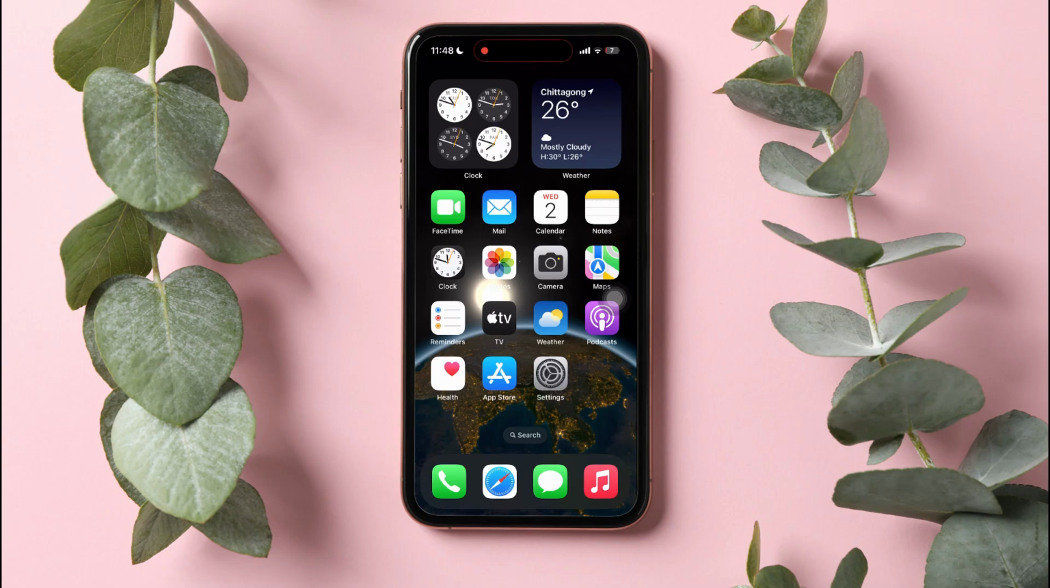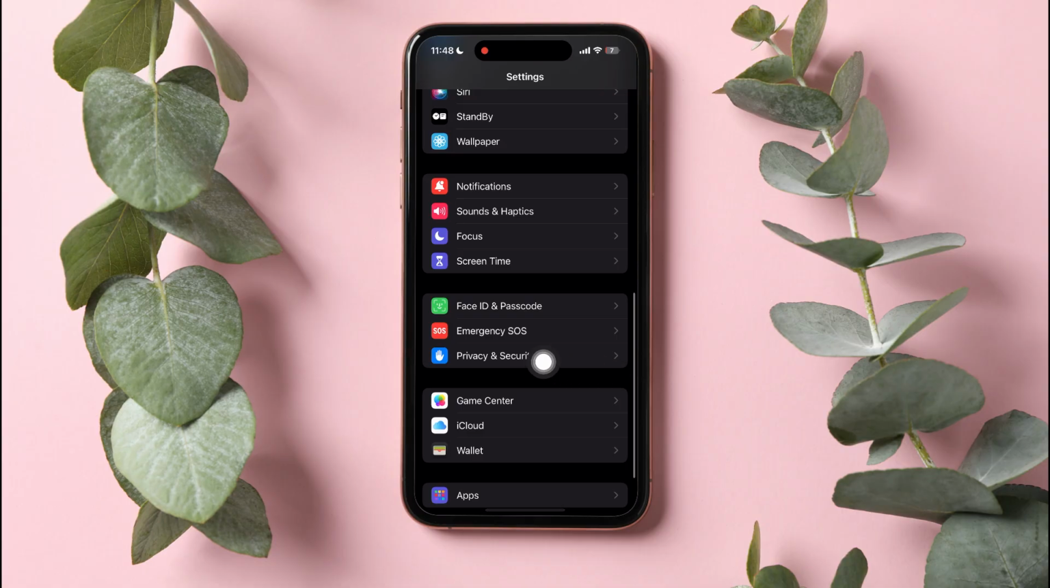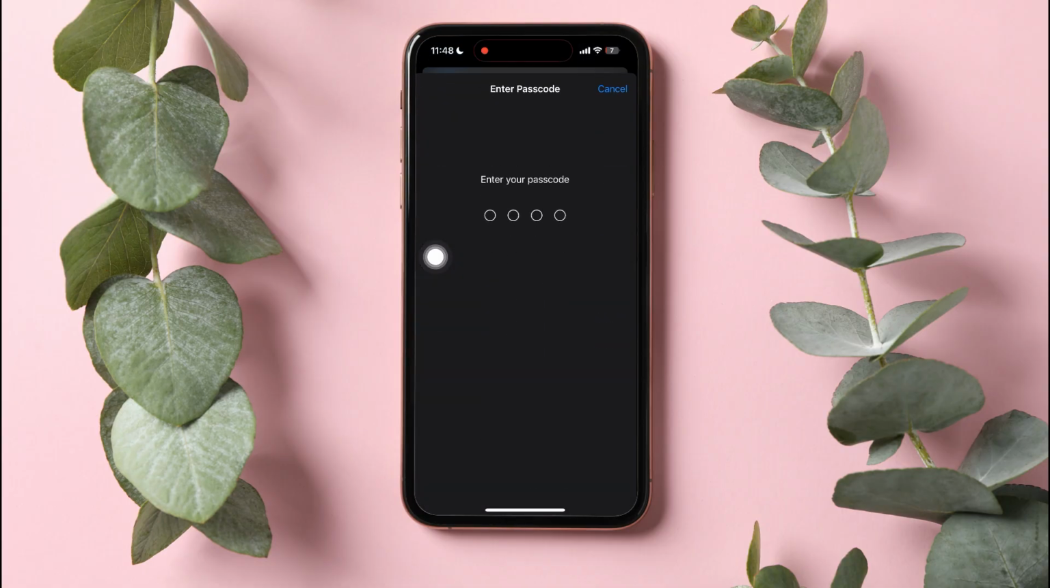How to turn off live activities on iPhone. To get started, go ahead and open up the Settings application on your phone. Once you're here, scroll down and tap on Face ID and Passcode.